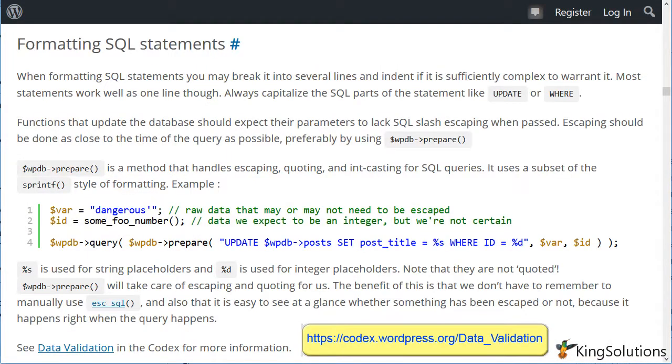Formatting SQL statements. When formatting SQL statements, you may break the statements into several lines and indent, if it is sufficiently complex to warrant it. Most SQL statements work well as one line. Always capitalize the SQL parts of the statement like UPDATE or WHERE. Functions that update the database should expect their parameters to lack SQL escaping when passed.